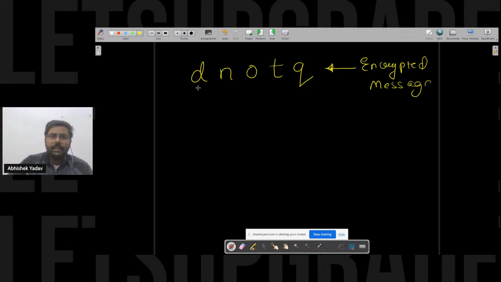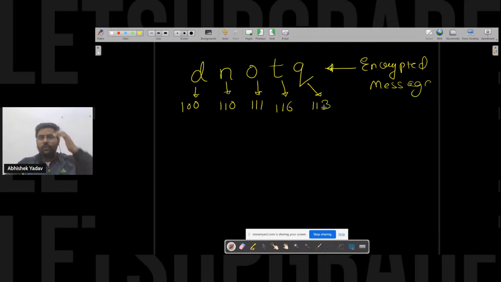After that, first they are saying, hey, I will first convert the encrypted message to its corresponding ASCII value. So the corresponding ASCII value of small d is what? It is 100. For n, the ASCII value is 110. For o, the ASCII value is 111. For t, the ASCII value is 116. And for q, the ASCII value is 113. So first, we are converting the encrypted message to its corresponding ASCII value.